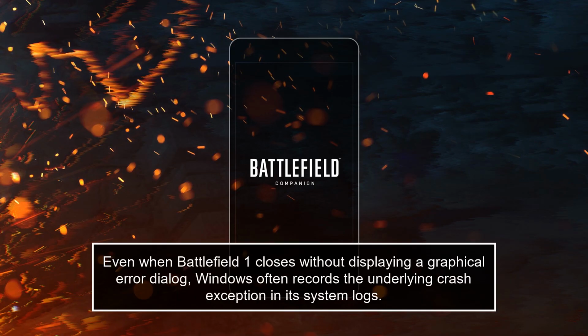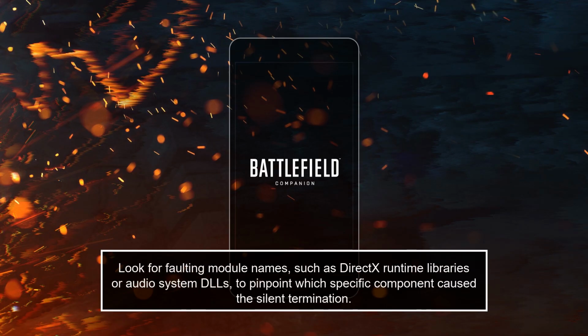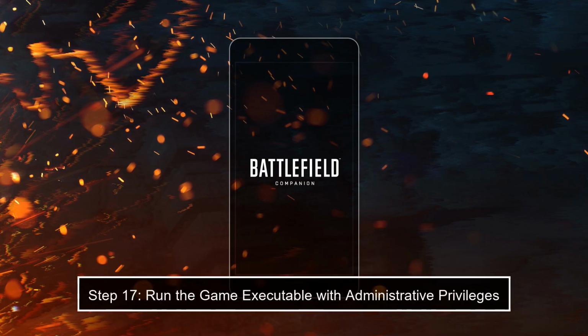Step 16. Check Windows Event Viewer for hidden application logs. Even when Battlefield 1 closes without displaying a graphical error dialog, Windows often records the underlying crash exception in its system logs. Open the Windows Event Viewer, expand Windows Logs, and click on Application to inspect the critical error entries recorded at the exact timestamp of your crash. Look for faulting module names, such as DirectX runtime libraries or audio system DLLs, to pinpoint which specific component caused the silent termination.